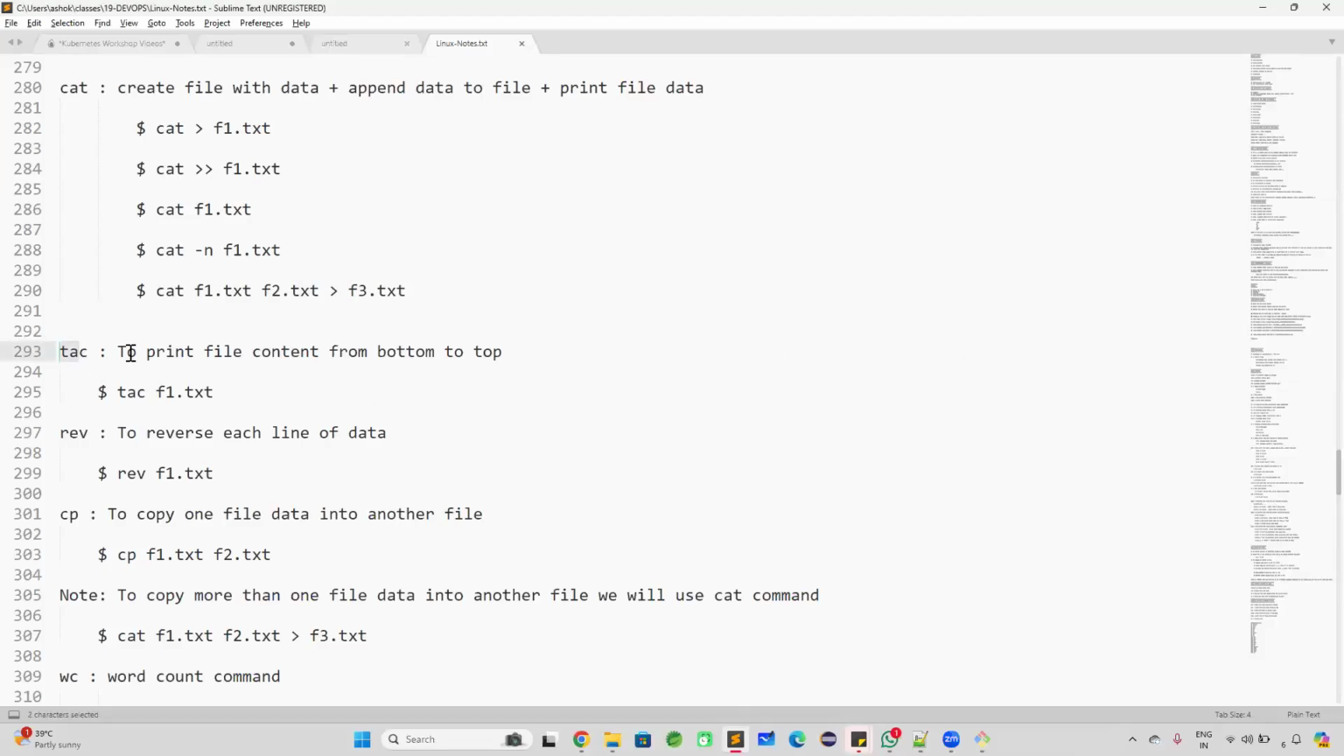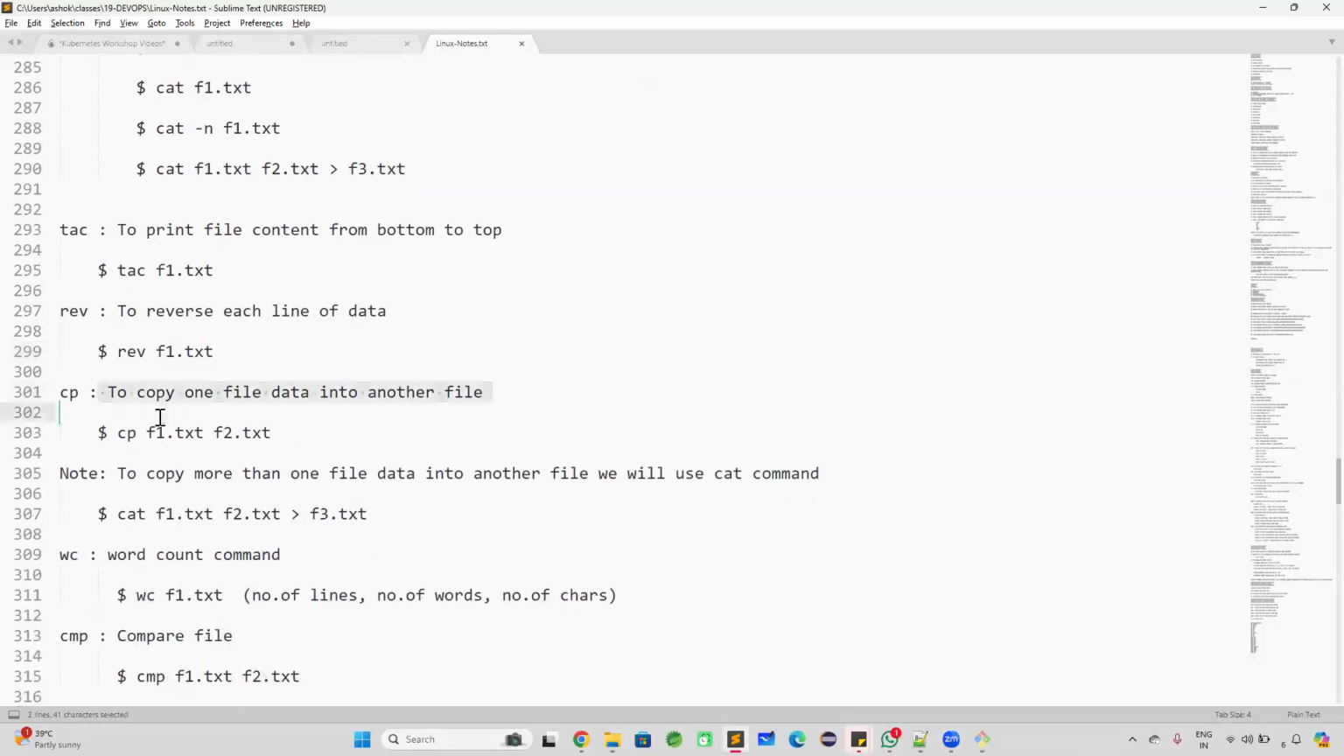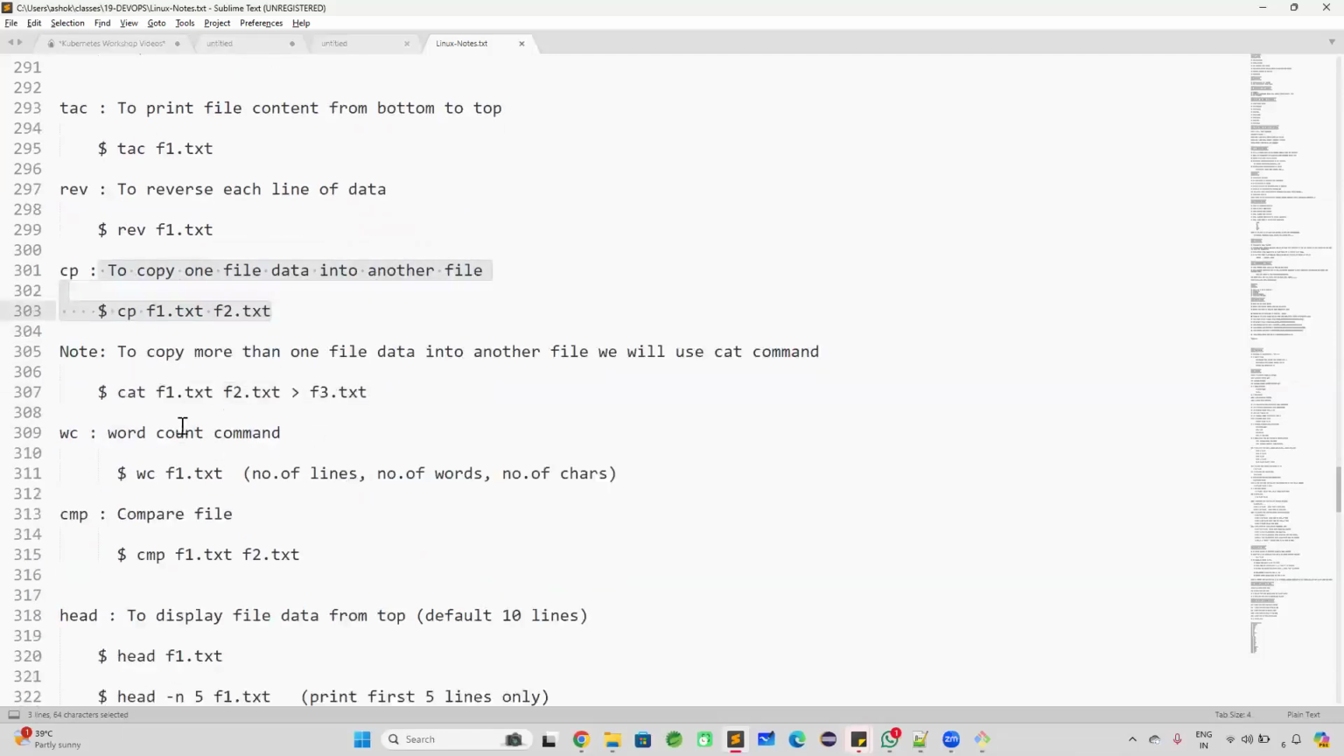Similarly, we have the tac command, which will print the file content from bottom to top. Then the rev command, which is used to reverse each line of the data. The cp command copies one file's data into another file. If you want to copy one file's data to another file, you can go for cp. If you want to copy more than one file's data into another file, then you will use the cat command.